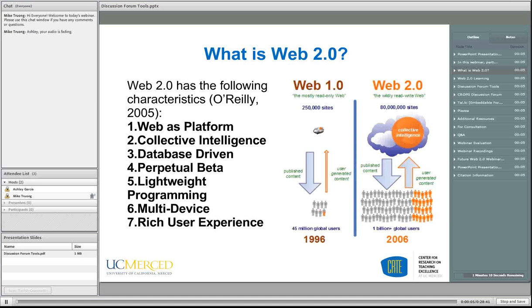Webinar, we'll be focusing on discussion forum tools. I want to start with a basic understanding of what Web 2.0 is so that everybody is on the same page. Here is a list of characteristics of what Web 2.0 looks like according to O'Reilly in 2005.